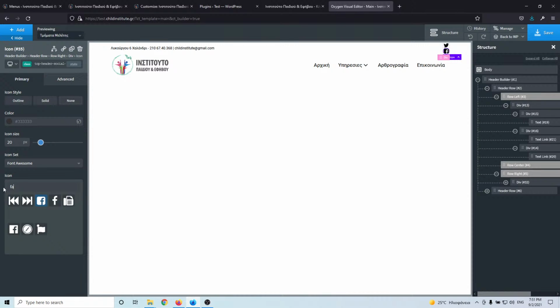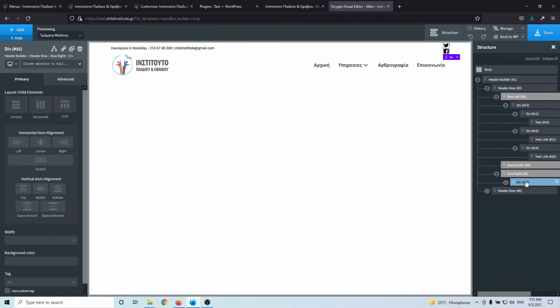Let's see the Facebook again, but for the lean icons. So we don't have a Facebook here. Okay, interesting. Let's leave it like that. Okay, inside the div, here I have to put those to be horizontal.